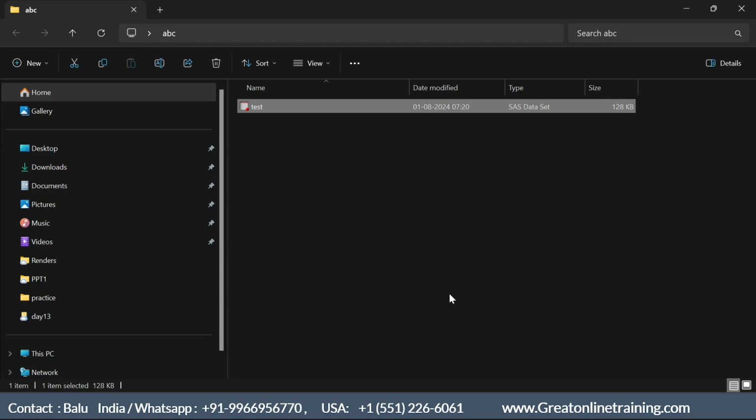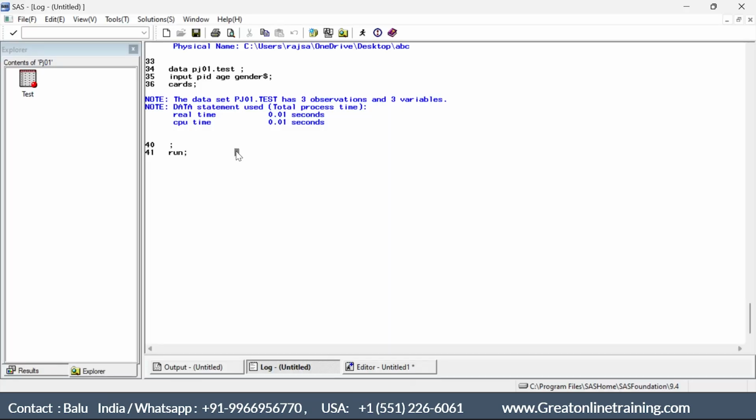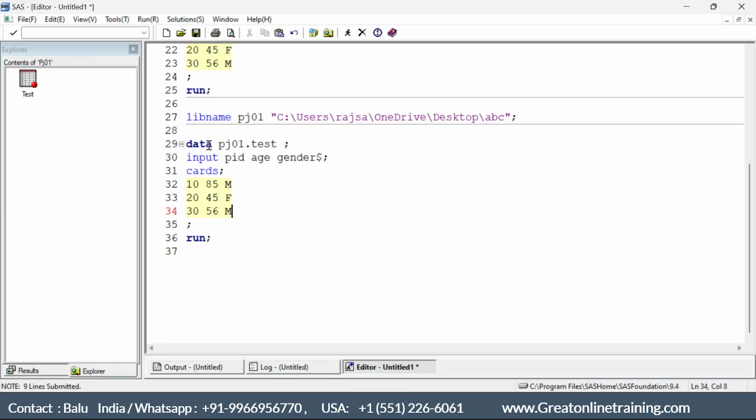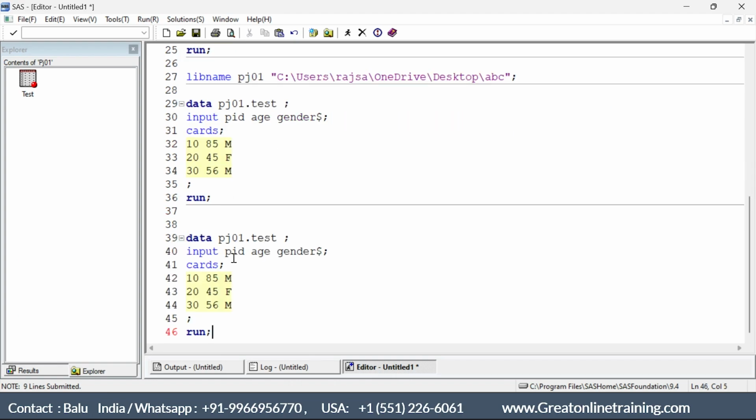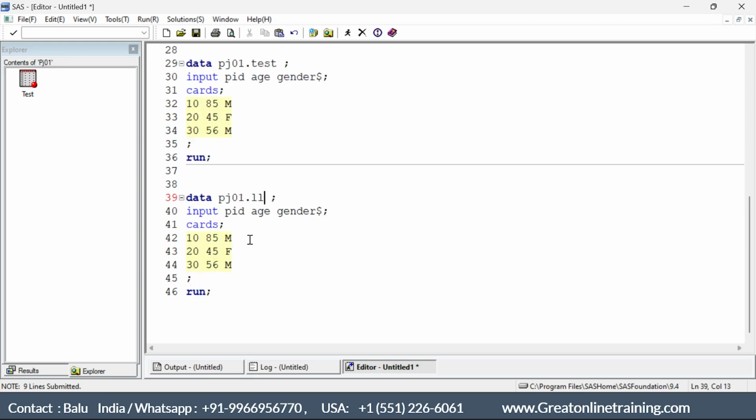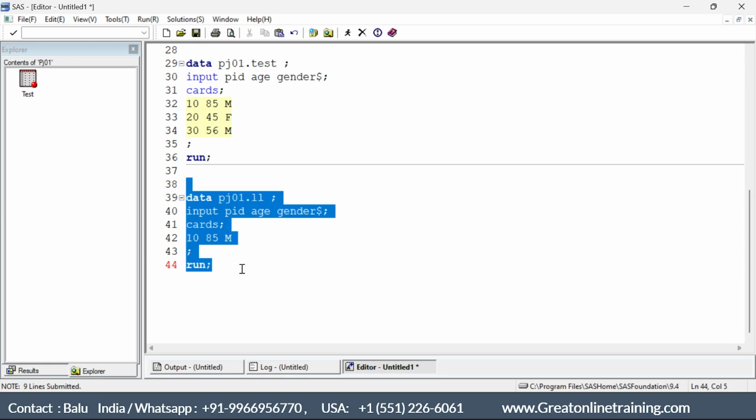So whenever you update something here, imagine you are storing something into C. Right now, I have created a dataset called test. Now I'm trying to create a dataset called LL. I'm interested in storing my LL data, which has only one record. If I run the program, the LL dataset will automatically be saved into this library.